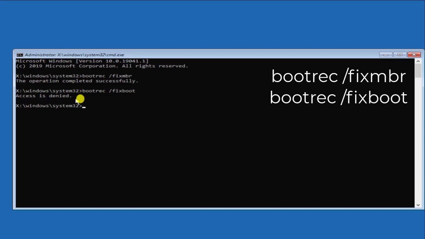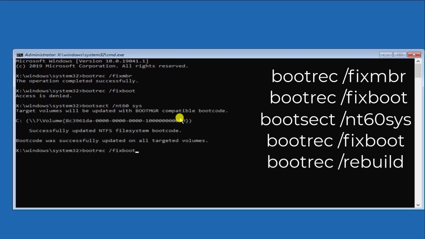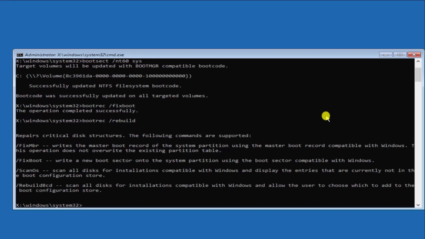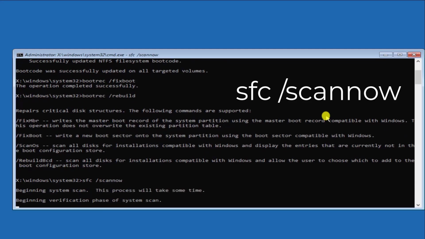Here you need to skip this message and type the next command, bootsect. These commands repair your system master boot record and bootloader. Now you have to run system file checker to scan and repair corrupted files. So type in here sfc space scan now. Let the verification process complete.